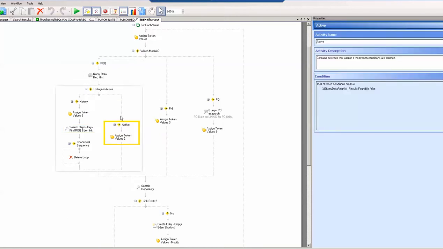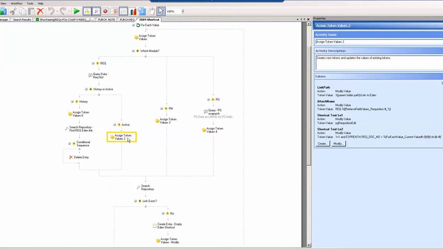So if the requisition is active, then there are no results in the history, and this is going to update. This is going to modify this token's data. Here's this parameter being pulled in, requisition instead of requisition history. This is a different bit of syntax to use, and again we're putting in the doc number, which is found in the link ID.